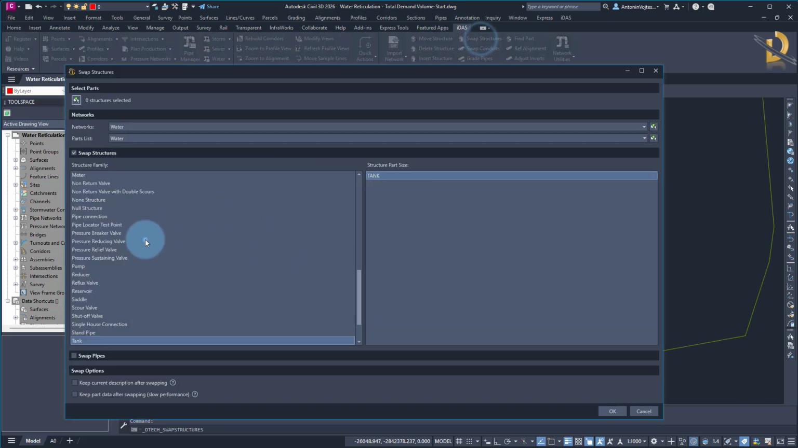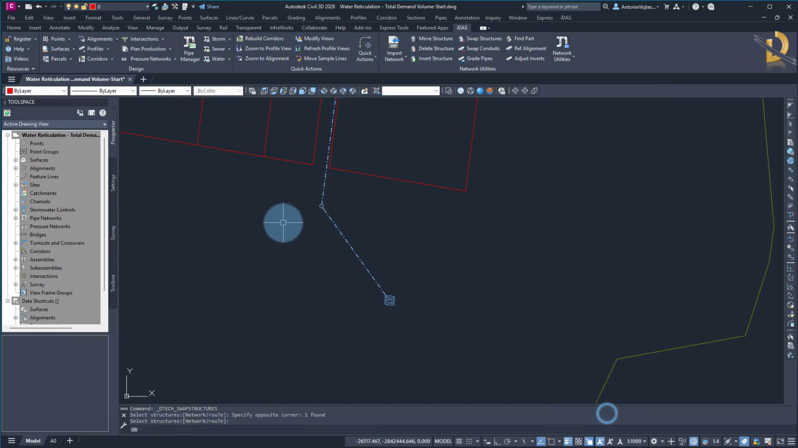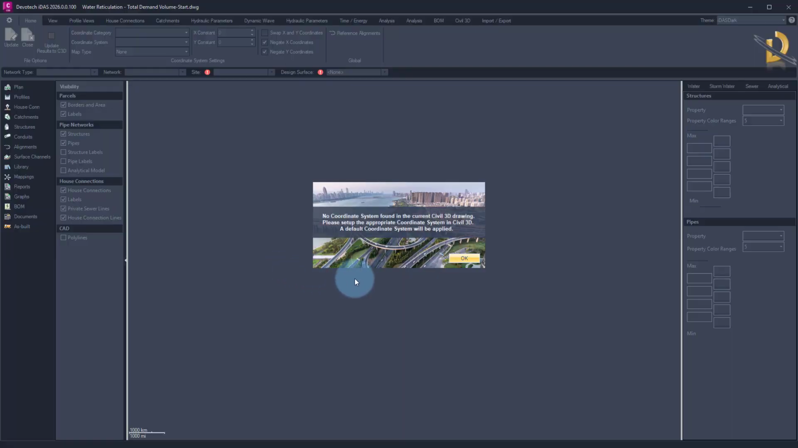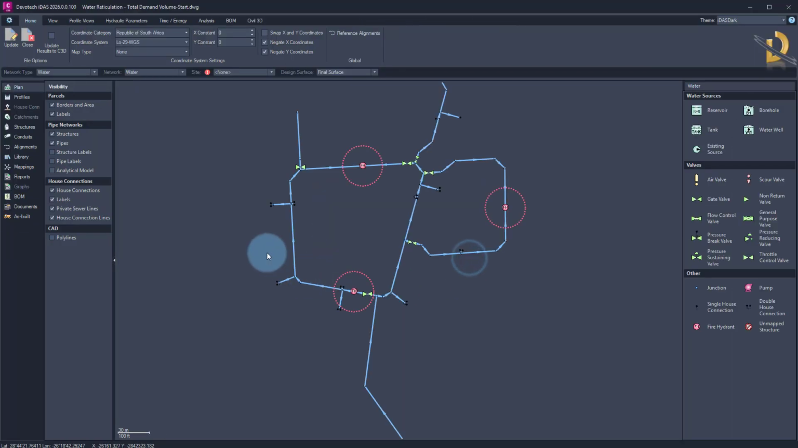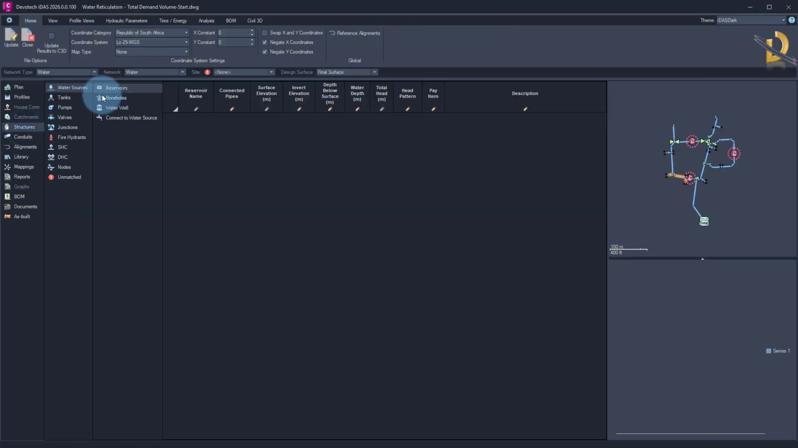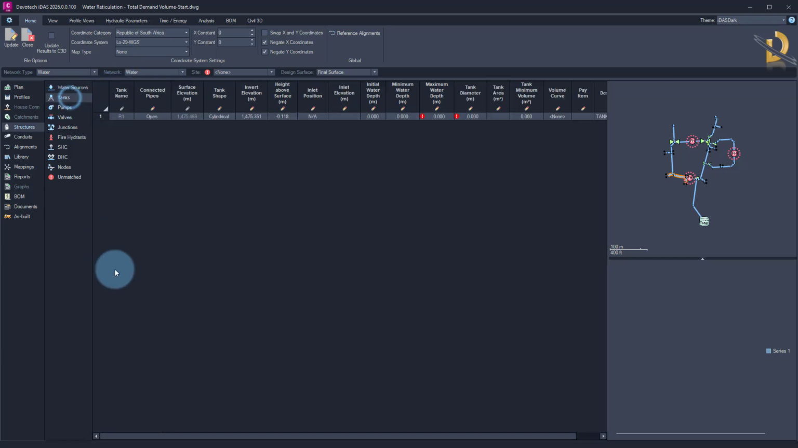So I go to swap structure, I will select tank, as you can see here, and I will select this structure. You can do it in the pipe manager as well, or manage and analyze. I'm using the compact ribbon. Now, if you use the extended ribbon, you can go to manage and analyze. I'm going to pipe manager. Both are the same. I click OK, and then I go to structures. I have no reservoir, but I do have a tank.